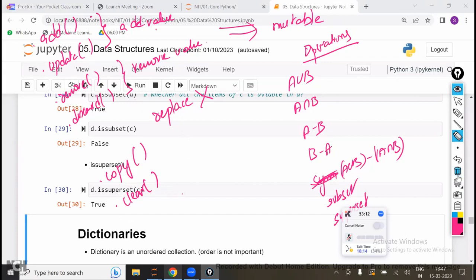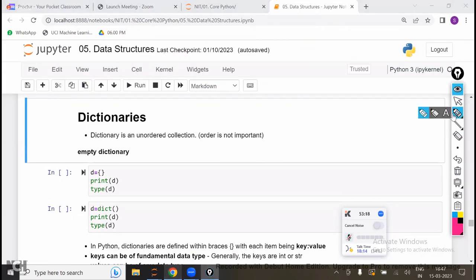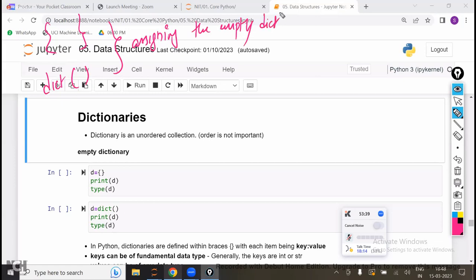Is that clear? Now, the next one is called dictionary. An empty dictionary we can assign like this, with curly brackets or dict of. These are the two options. Either this one or this one. Both of them are used to assign the empty dictionary. While printing the empty dictionary, it will be printed in this way.